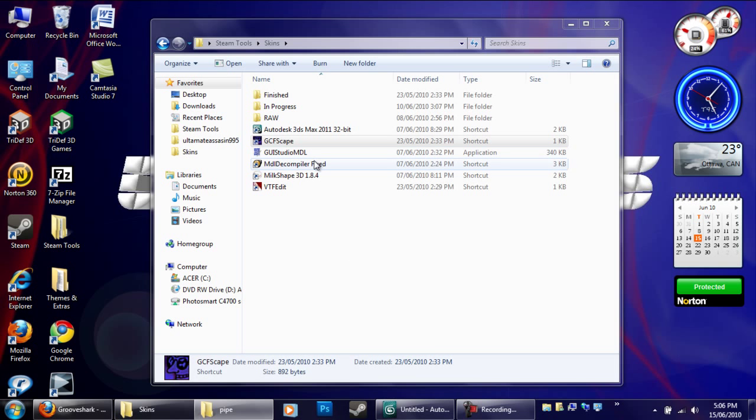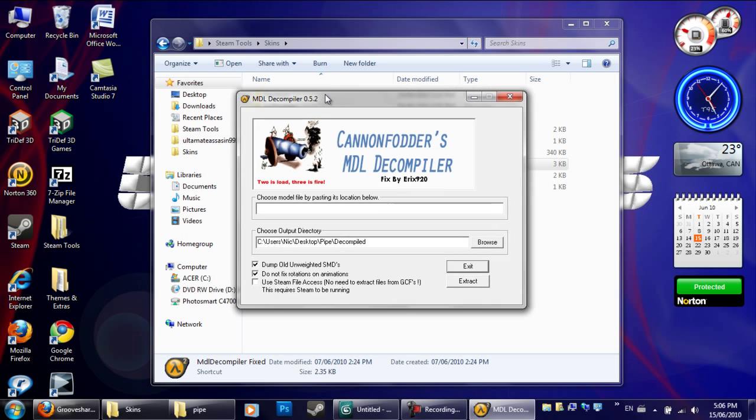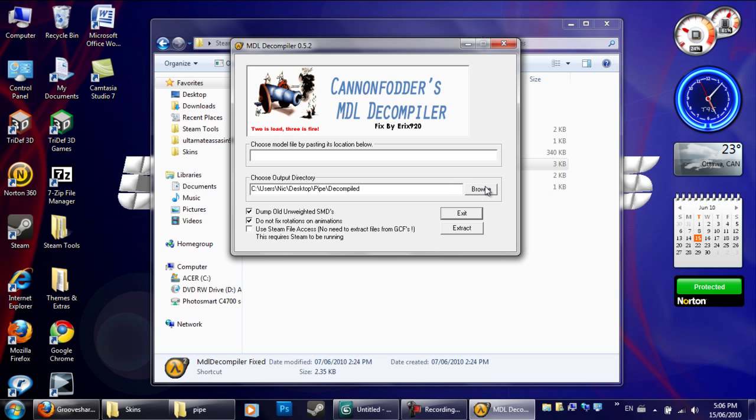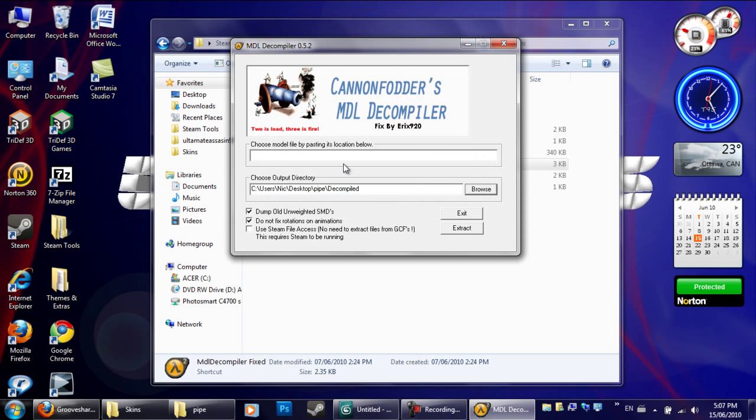So the next thing we're going to do is open up our MDL Decompiler. I have the fixed version because the other one would not work for me. And we're going to put it into our pipe decompiled folder. And unfortunately, I have to actually write out the whole place where it is. So just give me a second, guys, while I put it in.